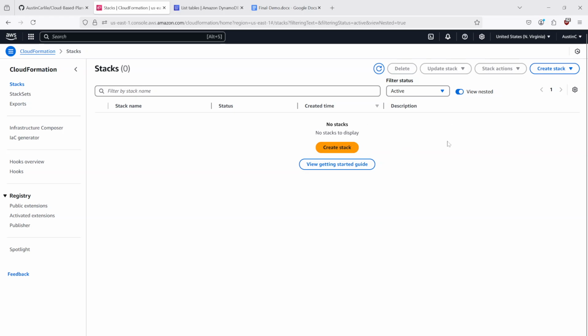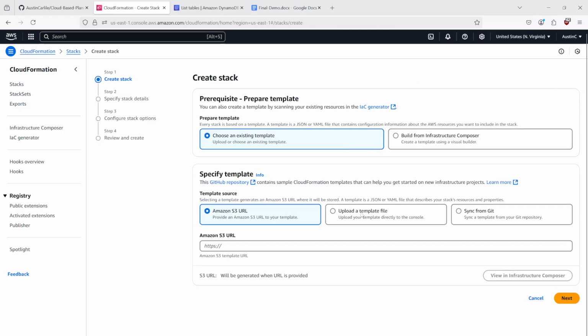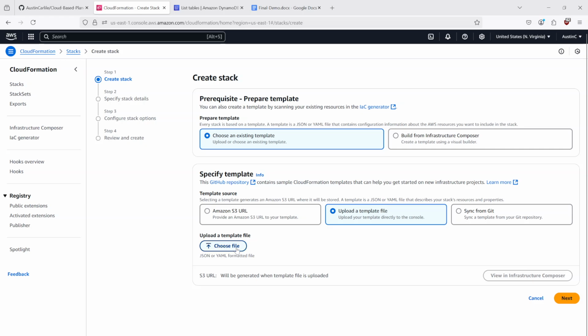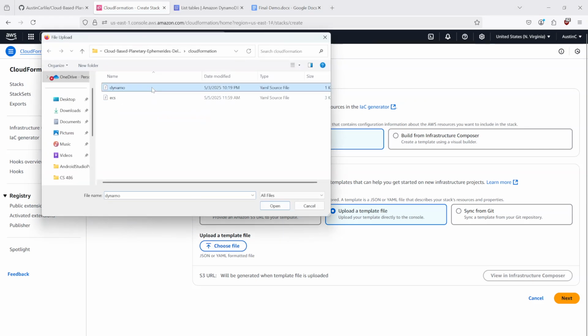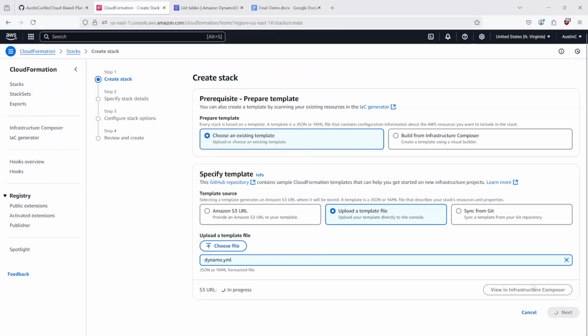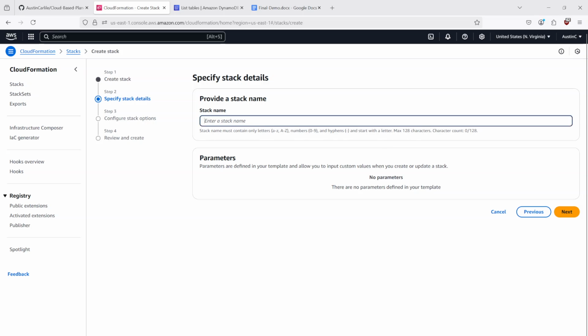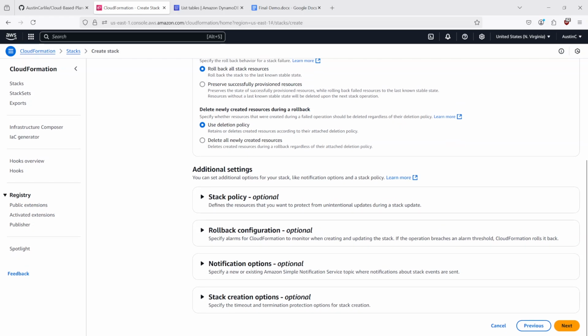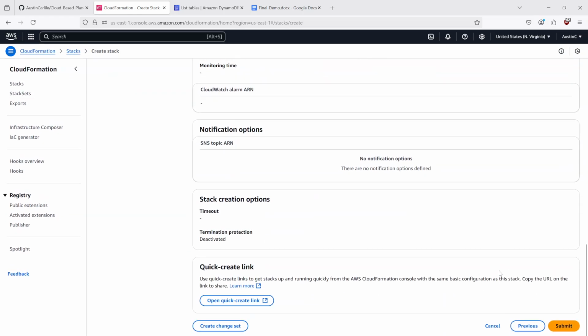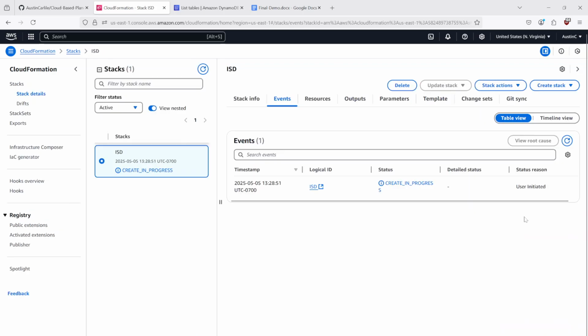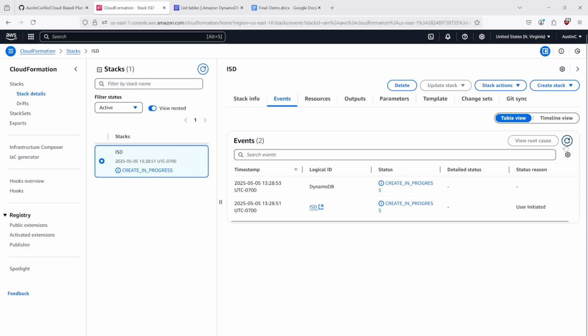So we're gonna go to the AWS console here, go to the CloudFormation resource, and we're gonna hit create a stack. I'm gonna choose upload a template file. We'll choose it. It automatically opened to my YAML files. I'll choose my Dynamo YAML file. I'll hit next, and then I'm gonna name it ISD. Hit next. Everything's good. Hit next. It's already set up perfectly, so I'll just hit submit, and then we will wait till it runs.